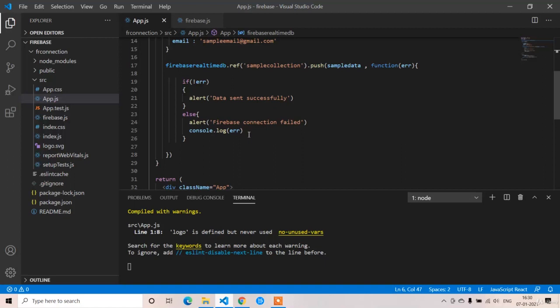This is about the Firebase connection and sending the data to Firebase. In the next lecture, we are going to discuss how to retrieve the data from Firebase. As of now, we have seen how to set up the connection and how to send the data. In the next lecture, we are going to learn how to get the data from Firebase.